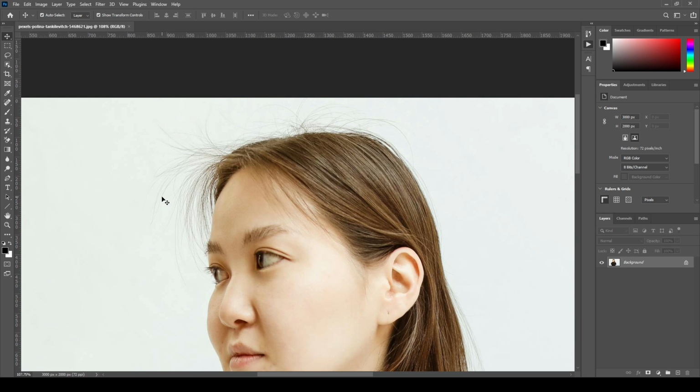To begin with, launch Adobe Photoshop on your computer. It's essential to have your workspace set up in a way that's comfortable for you, allowing easy access to all the tools you'll be using. Once you're in, go ahead and add the image you want to edit.